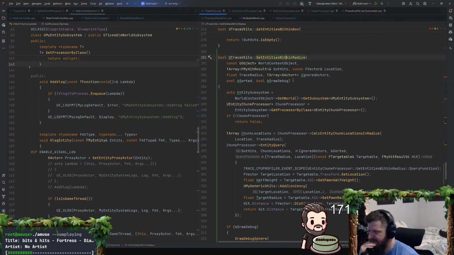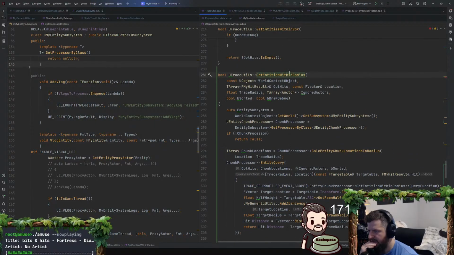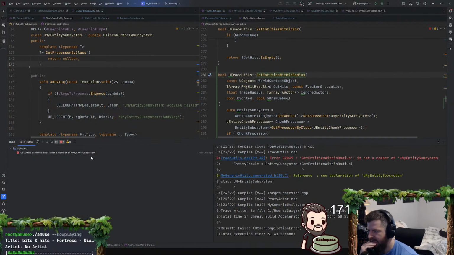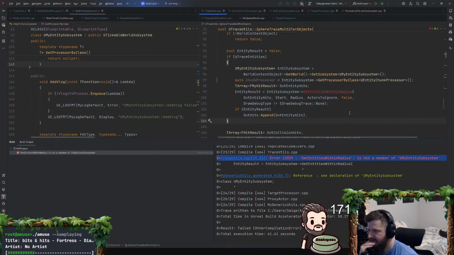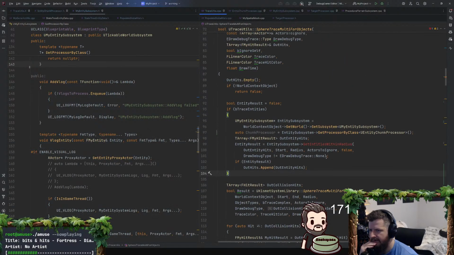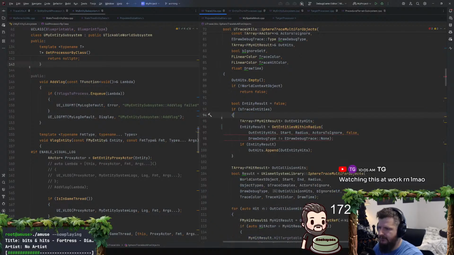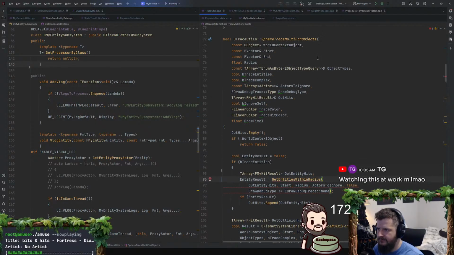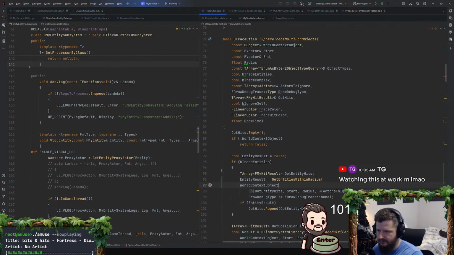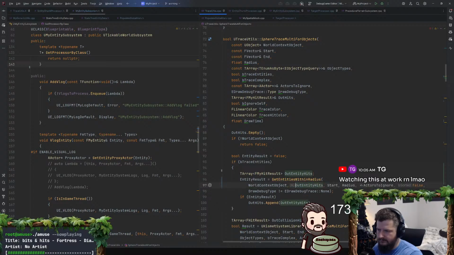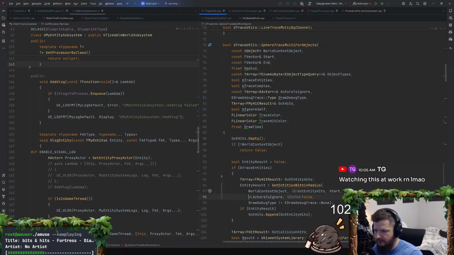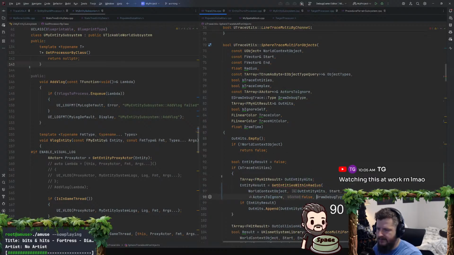But yeah, I should probably do get entities within radius. I should probably do that from the chunk processor. Yeah, I knew I forgot it. I knew I forgot a spot. Okay. And trace utils, so we can just do get entities within radius now. So we can get rid of that. So this is going to get cleaner. Pass through the world context object. Okay, put that up there, fix that, boom, boom, boom.